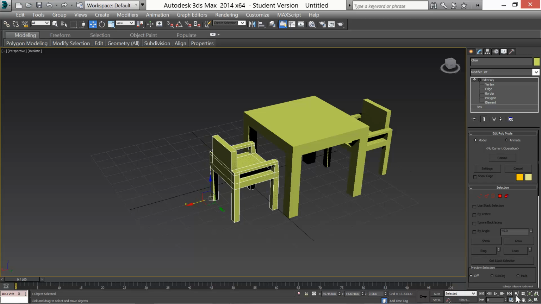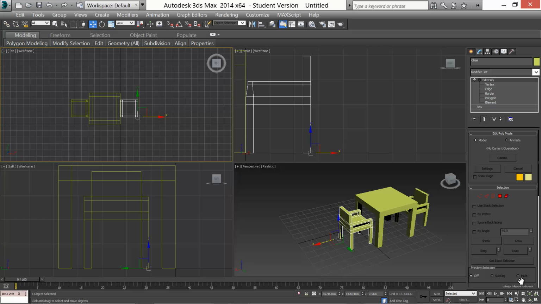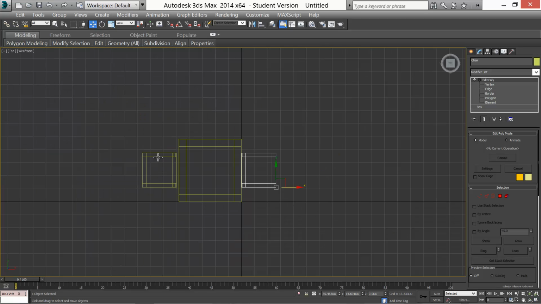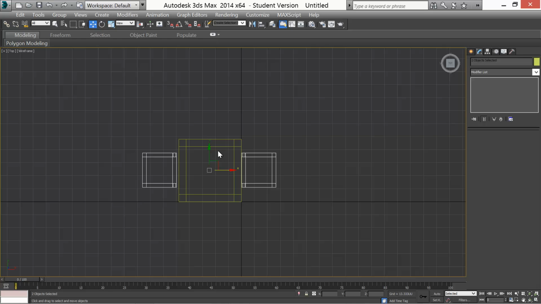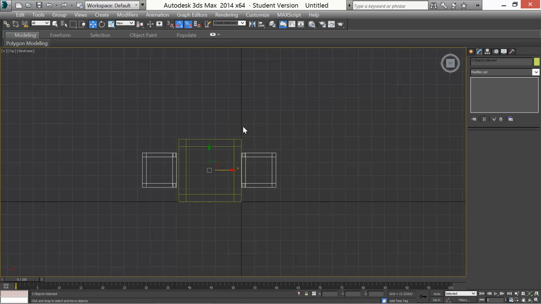Now for the final copy, let's get out of zoom, and we're going to go to our top view, and let's zoom in there. What I'm going to do is control click both chairs. I'm actually going to go up to my percent toggle and angle snap toggle. I'm going to right click on the angle snap toggle, and I'm going to change my angle from 5 degrees to 90 degrees. And then what I'm going to do is close this window.